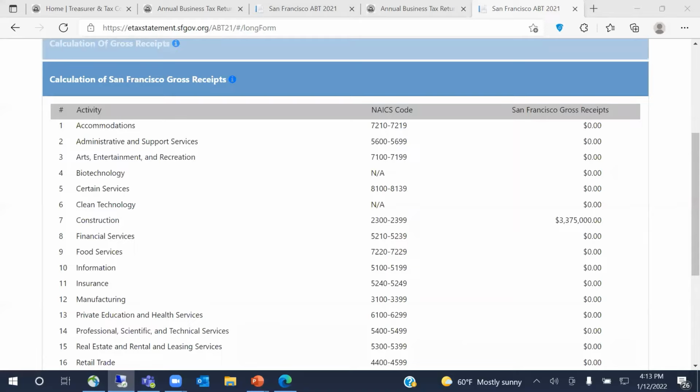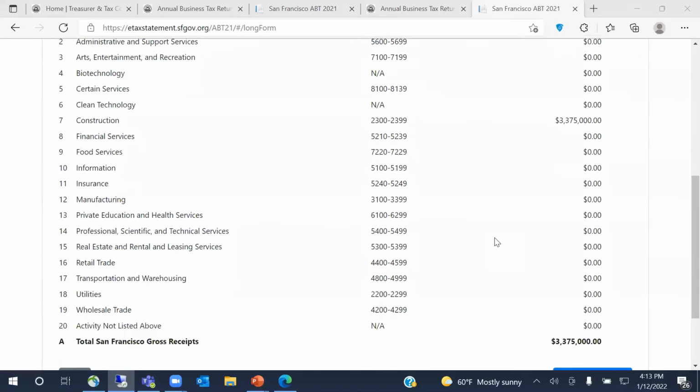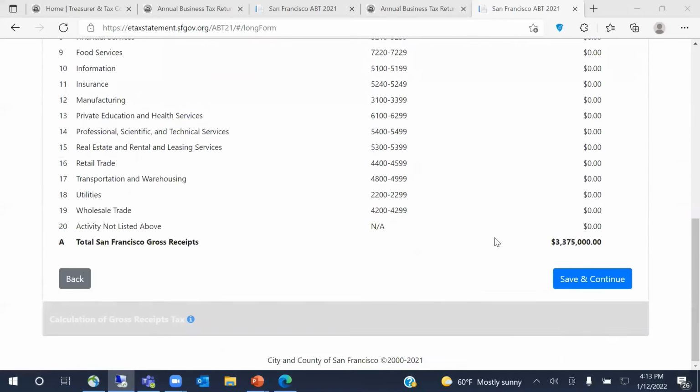This page summarizes your San Francisco gross receipts based on your entries on the prior pages for each business activity. You may have multiple rows of gross receipts if you have multiple business activities. Line A totals the gross receipts for all business activities. Select Save and Continue.